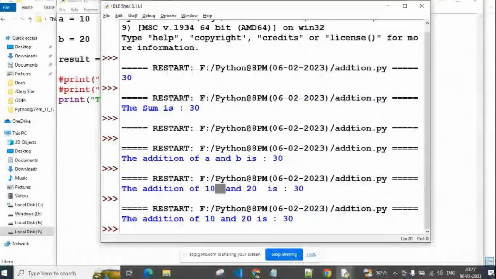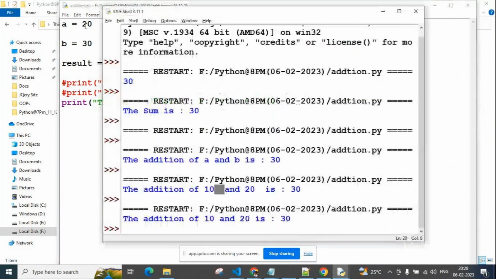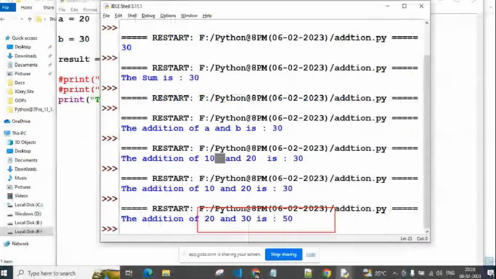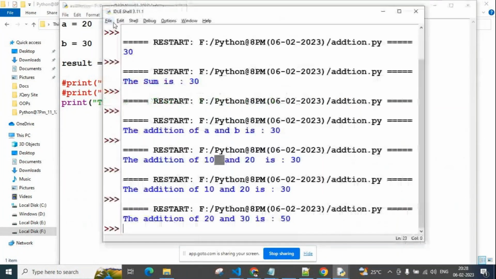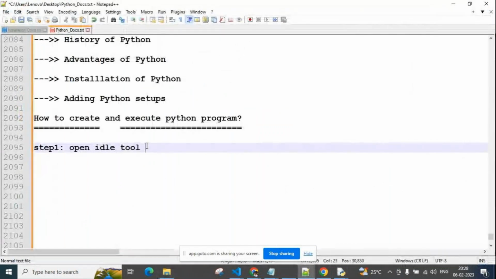Okay? If I'm changing the values here to 20 and then 30, then those values only will come dynamically. 20 and 30 is 50. So this is the first program, guys. Like this we can create it and then execute it by clicking run, run module, F5. So you need to be prepared with the steps well, guys. First what we are doing, next what we are doing, like that.